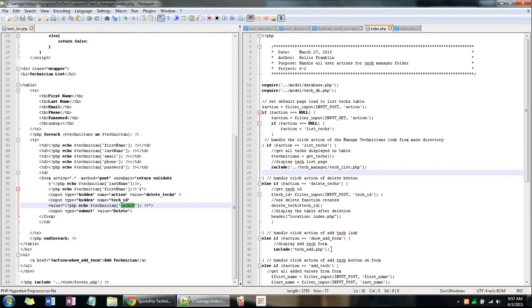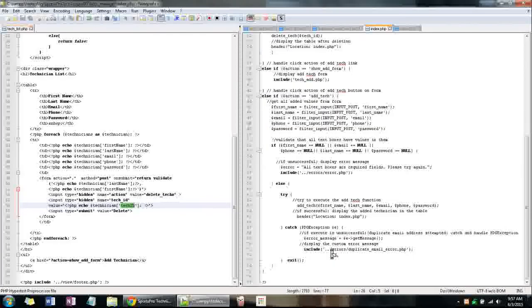So if you have any questions at all, this isn't due until Sunday, but you will want to make sure that you nest in your if, your else, and your try catch. Create your duplicate email error so that you can handle any duplicate email address attempts. Otherwise, let me know if you have any questions.